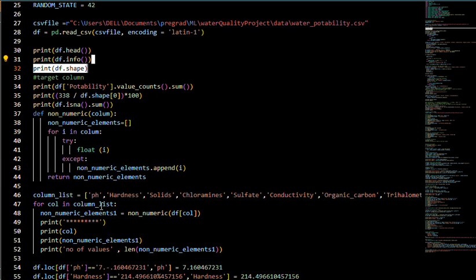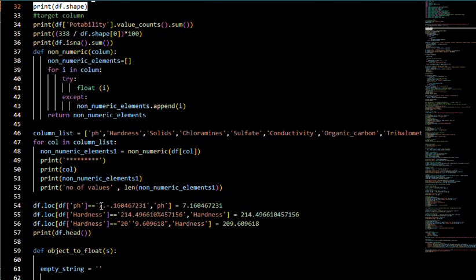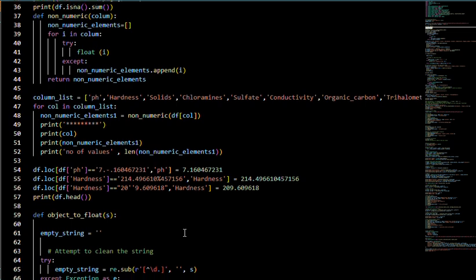After this step, I checked for non-numeric and incorrect values in numeric columns such as pH, hardness and solids. Then to identify such issues, I wrote a small function and checked values that could not be converted to numbers. After identifying them, I replaced invalid entries with their corrected numerical forms.